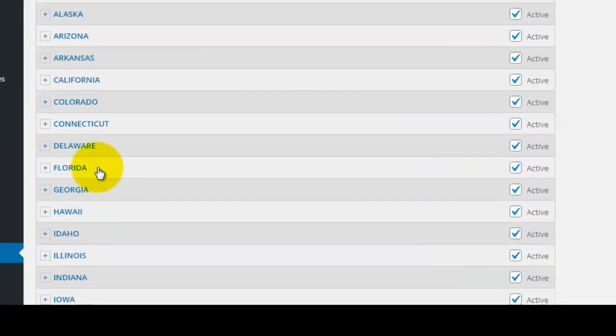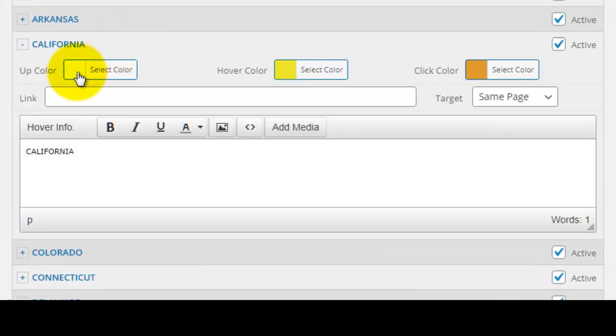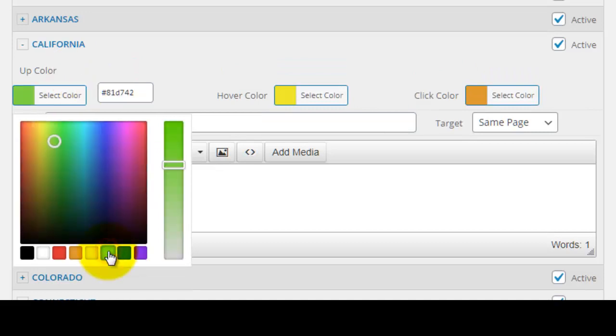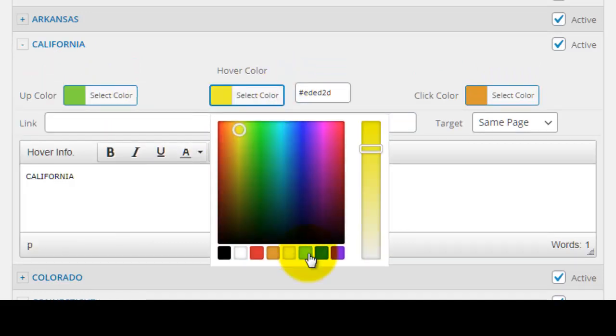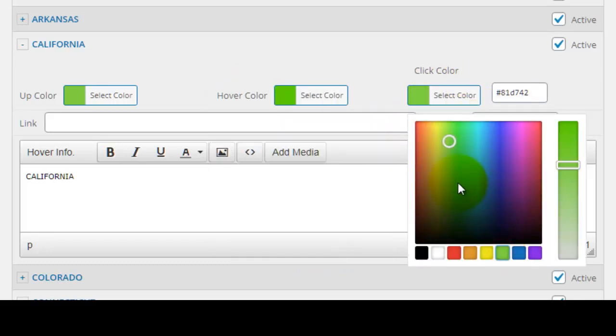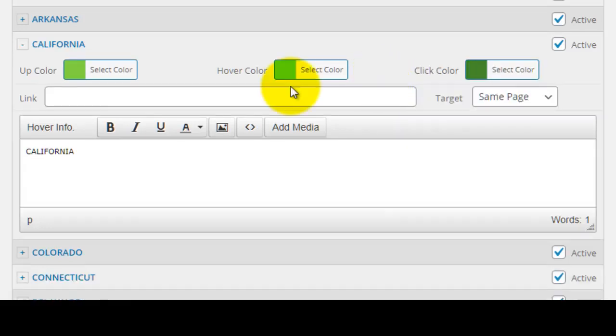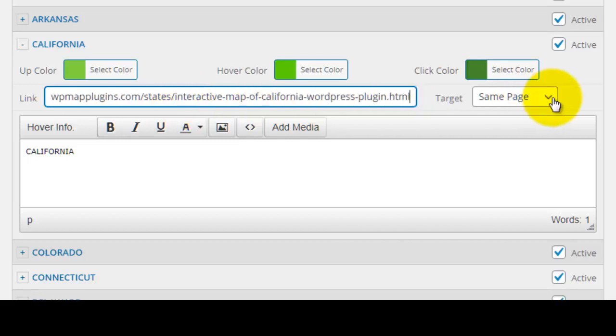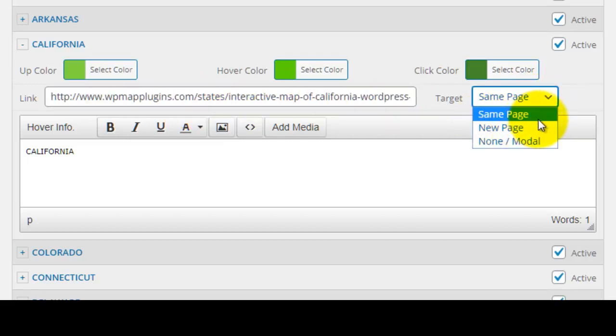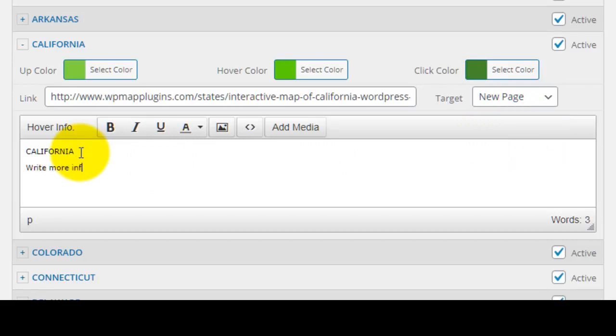Let's make some customization to a state such as California. Here, you can insert a link to any web page. Select the target window, which can be either same page, new page, or none/modal. More information about this last option is available in a separate video. Here, you can write information that appears in the hover pop-up, and you can add images and format text using the HTML editor.